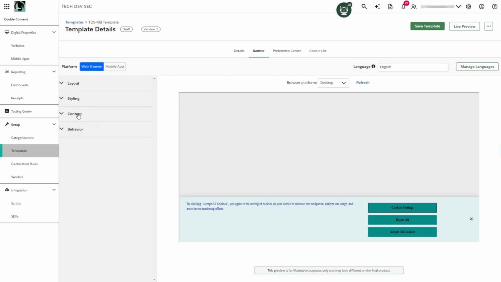For content, go to the button set. Here you can configure the button set to either show or hide the reject button depending on your country's legal requirements.